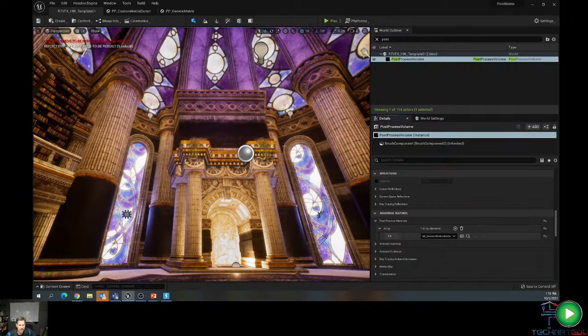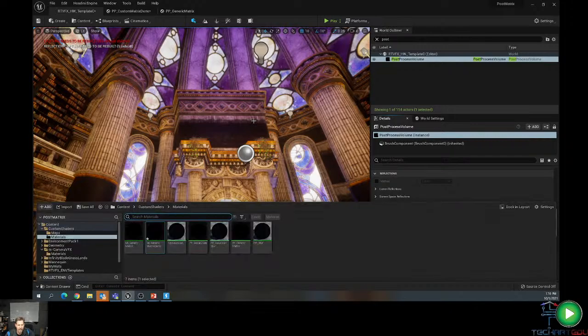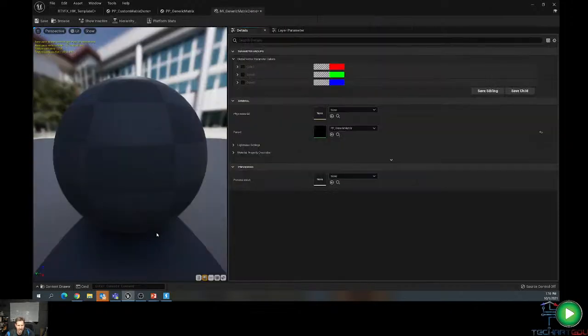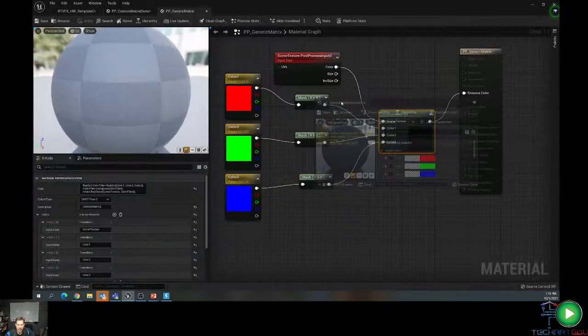Okay, now notice that nothing really changes on here. Why? Is that because we have our red value is 1, the green value is 1, and the blue value is 1? So nothing's really changed, but let's actually go ahead and look at that generically and interactively.